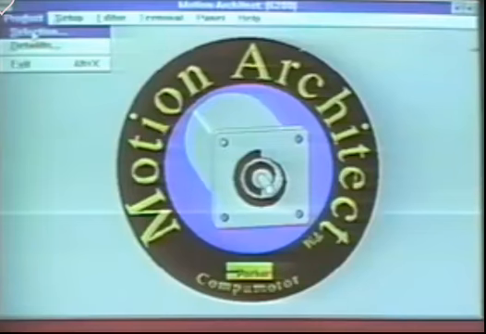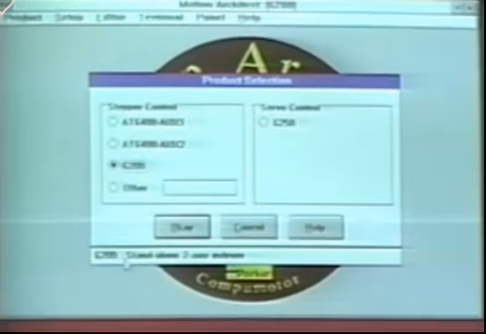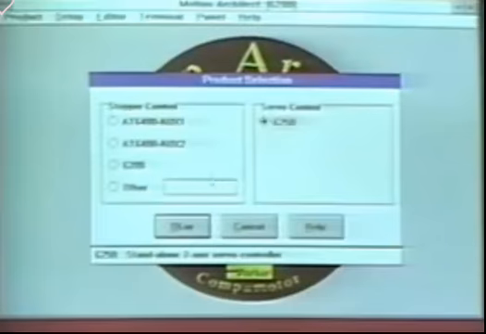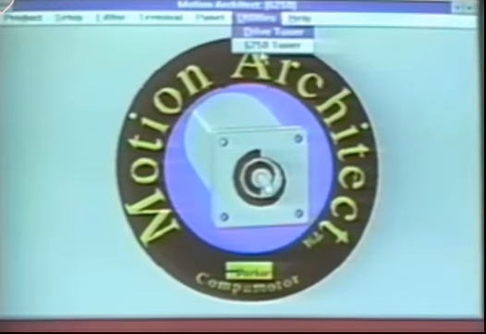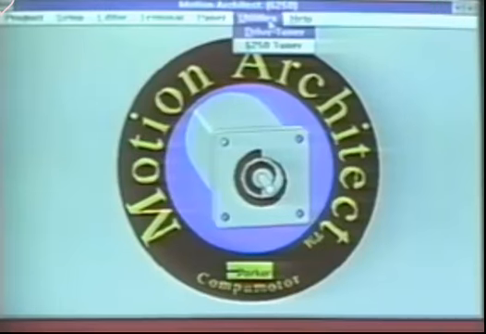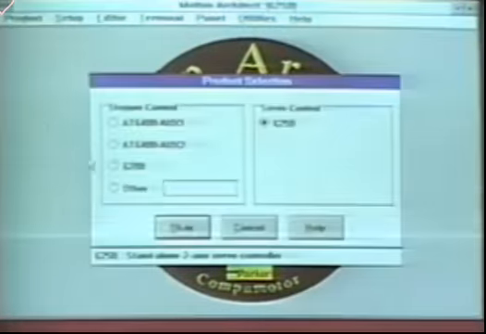If we click on Selection, we can see our options. If we select one, a simple description can be seen at the bottom of the box. It should be noted that if the 6250 servo controller is chosen, another module called Utilities appears. Within this module, the tuning aids can be found. This is an additional option of MotionArchitect which must be purchased.